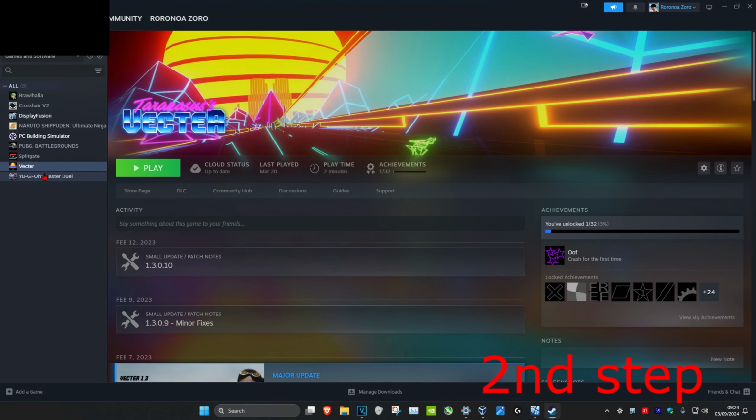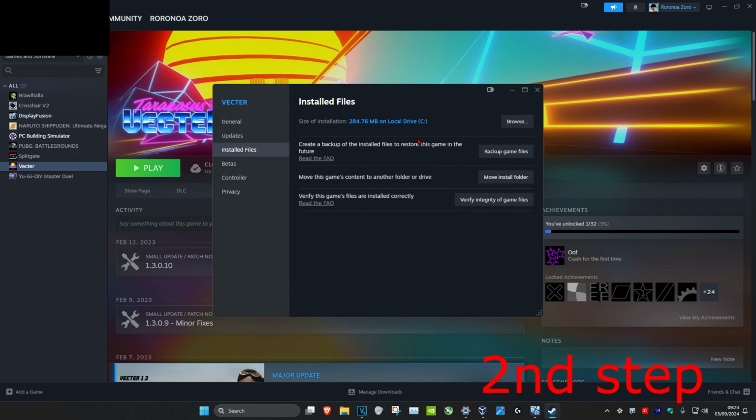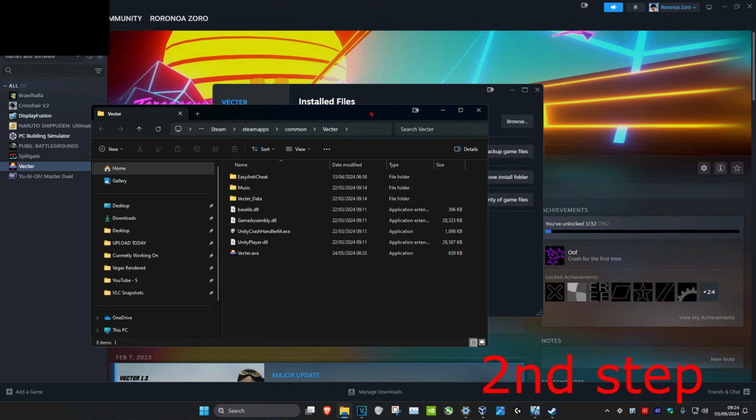I'm going to head over to Steam, then I'm going to right click on my library, and then I'm going to click on Properties, Installed Files, and then Browse. This will also work with every game, but I'm just showing you how to do it for Steam. But if you want to do it for a different game, you have to locate where it is yourself.